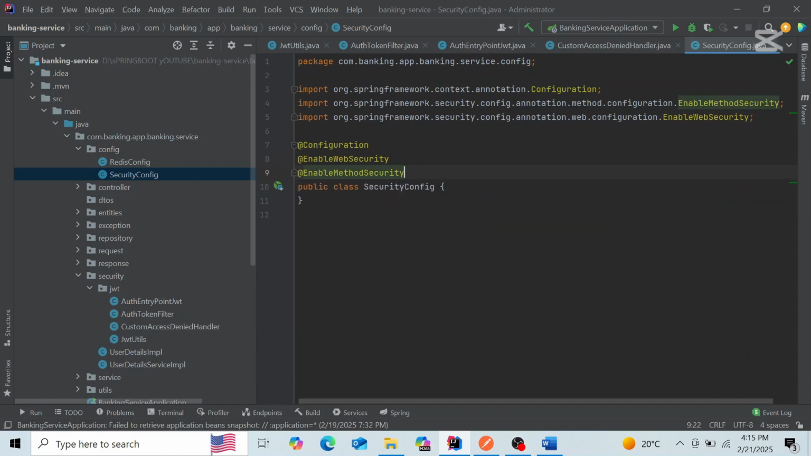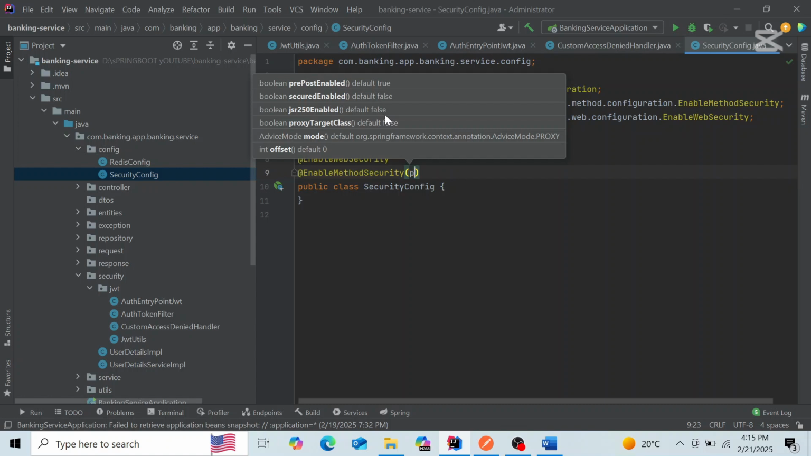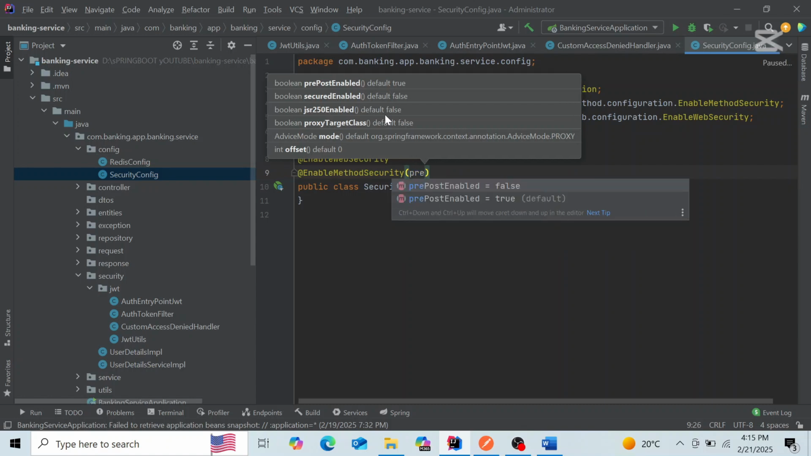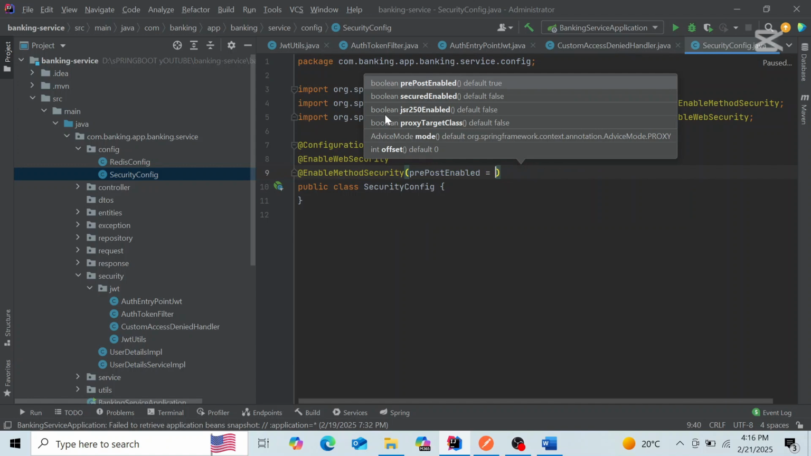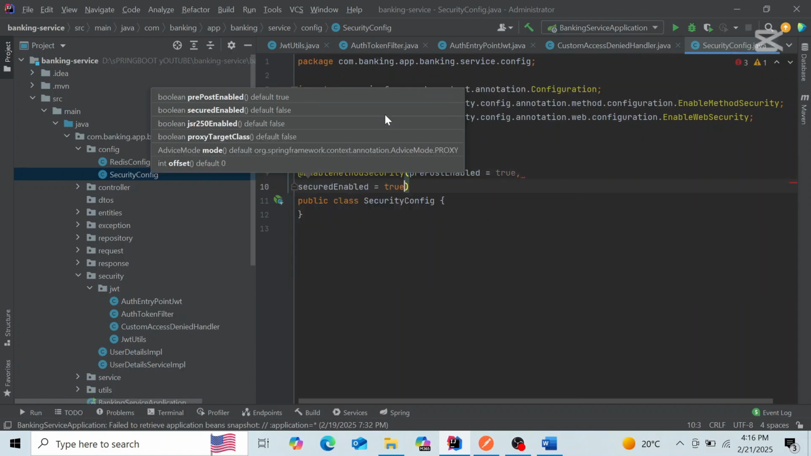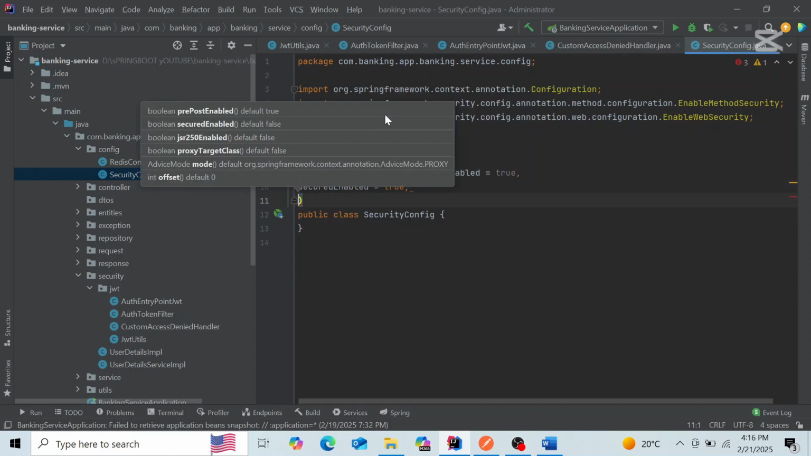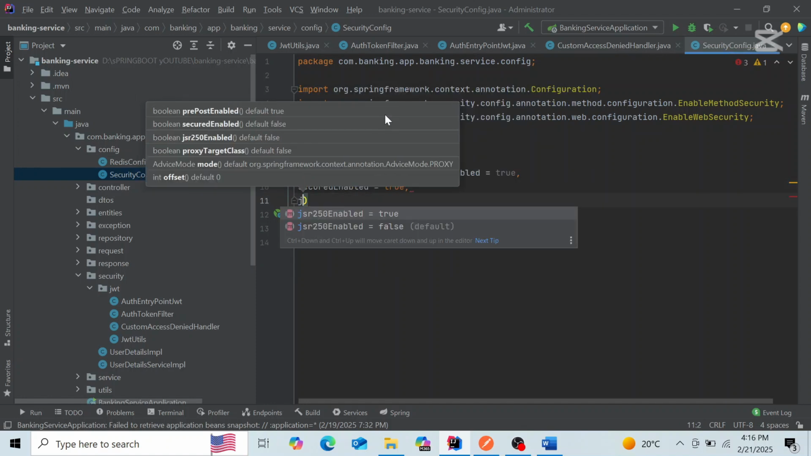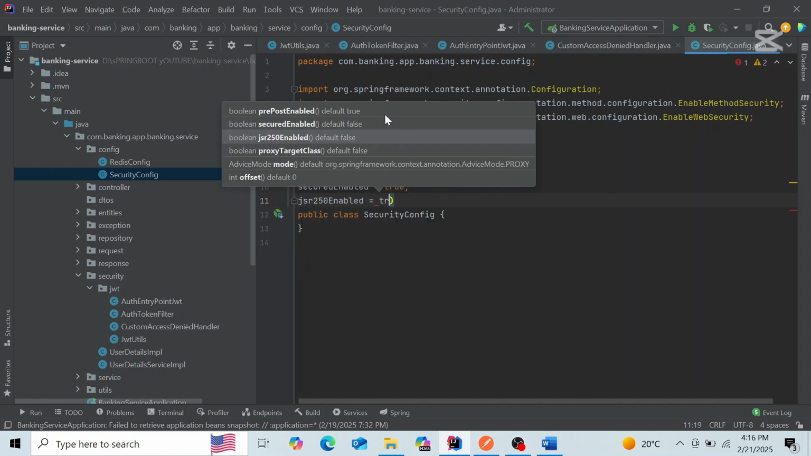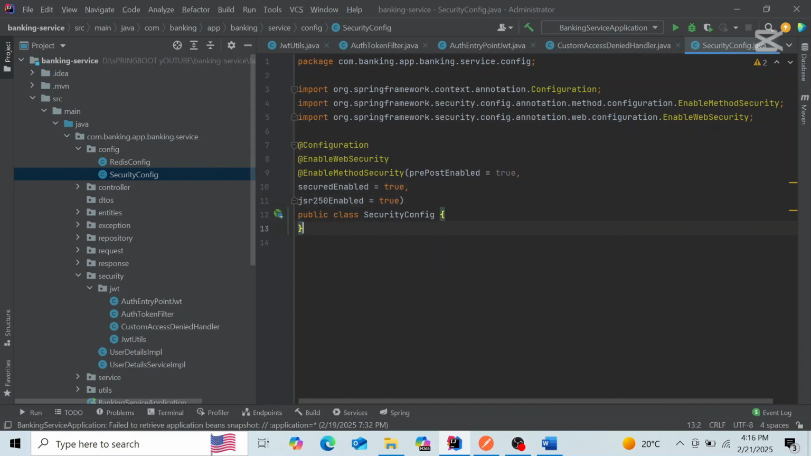I will enable method security, and inside here I want to pass various parameters. I will say prePostEnabled true, securedEnabled true, jsr250Enabled true. So basically, you may be wondering, what are these?